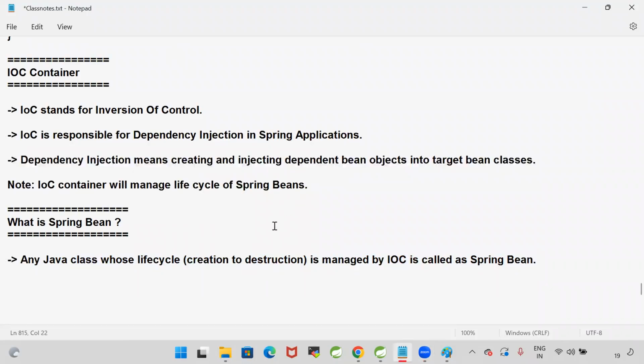Guys, IOC container, dependency injection, Spring Bean. These are three important terminologies. IOC stands for inversion of control. IOC is responsible for dependency injection in Spring applications. What is dependency injection? Dependency injection means creating and injecting dependent bean objects into target bean classes.